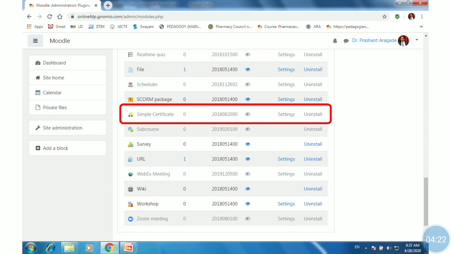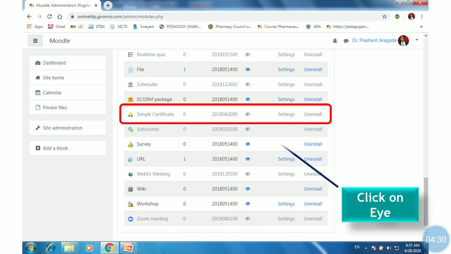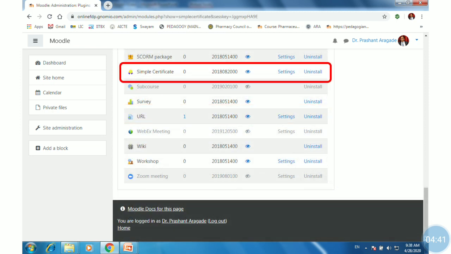Here is the simple certificate activity. If you observe, the eye has a line through it, which means it is disabled. Just click on that eye so that the line gets removed and the eye becomes blue in color. It indicates that the activity is enabled. See here, now simple certificate has an eye without a line through it, which means it is enabled now.